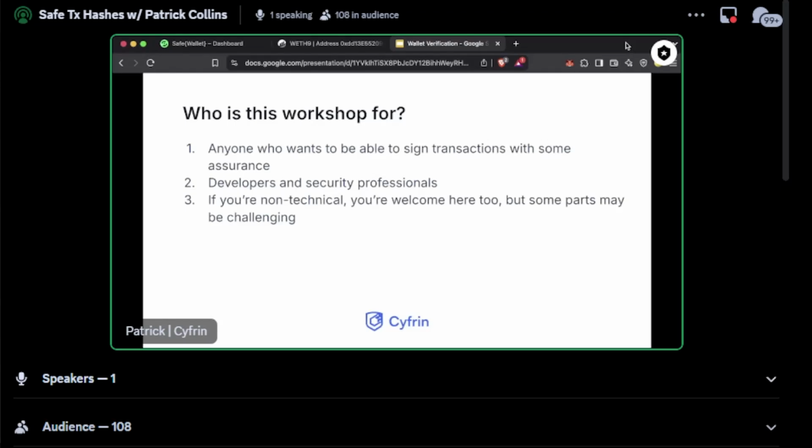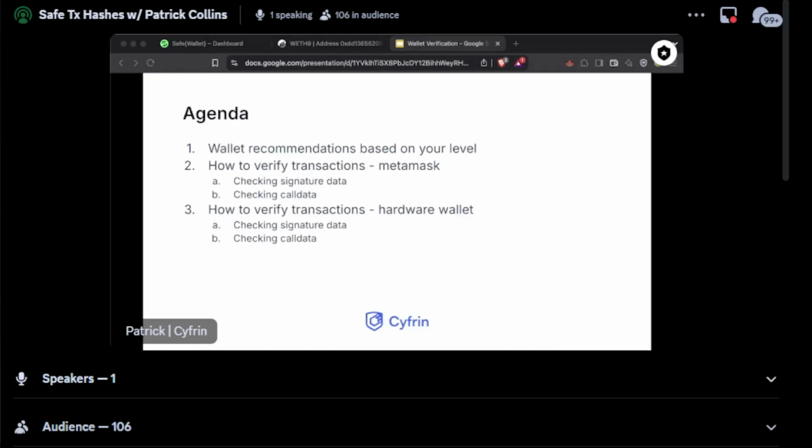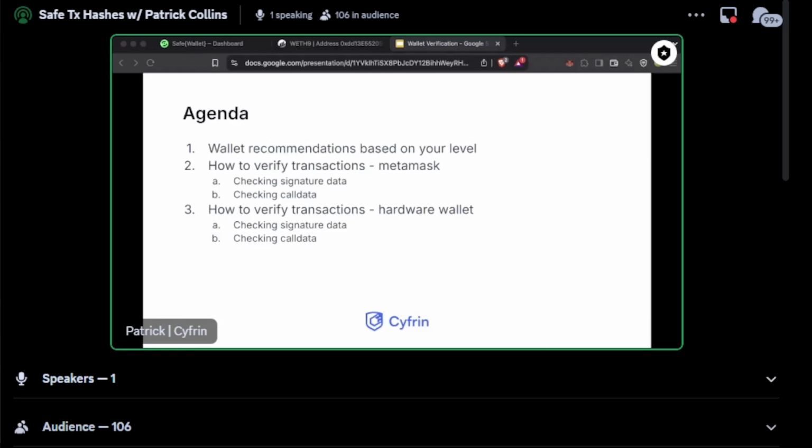So here's the agenda. I know we set it aside for 3 hours, but hopefully we're going to be much quicker than that. We're going to start off with wallets because this is where everything starts. What type of wallet should you use? Because the wallet is your gateway to this whole ecosystem. And then we're going to jump right into some hands-on learning: how to verify our transactions with MetaMask, and then how to verify transactions with a hardware wallet as well.